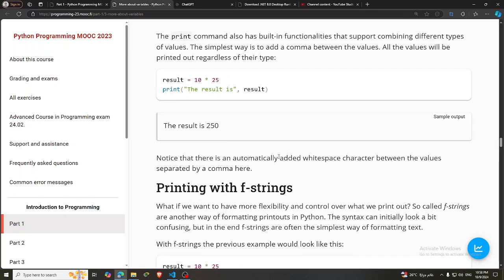Okay. The print command also has built-in functionalities that support combining different types of values. The simplest way is to add a comma between the values. All the values will be printed out regardless of their type. So this is another way of printing two different data types together, and instead of having to convert the integer to a string, you can just simply add a comma, and it will be interpreted normally, and there will be no conversion of the data of the integer type.